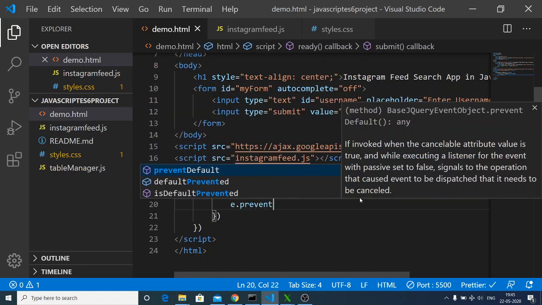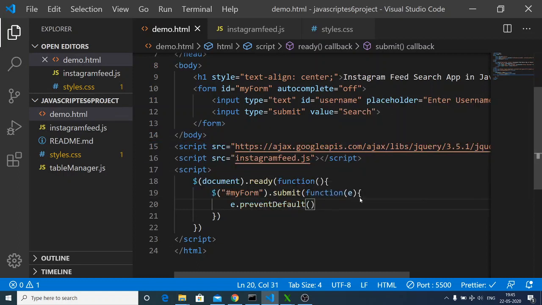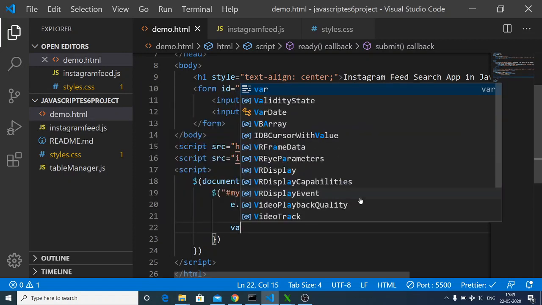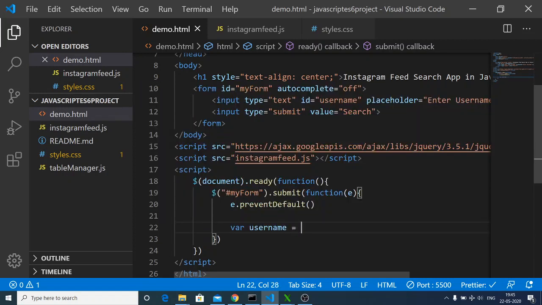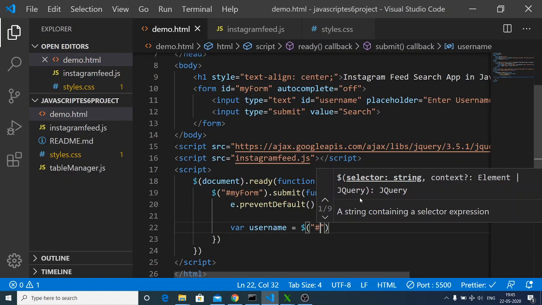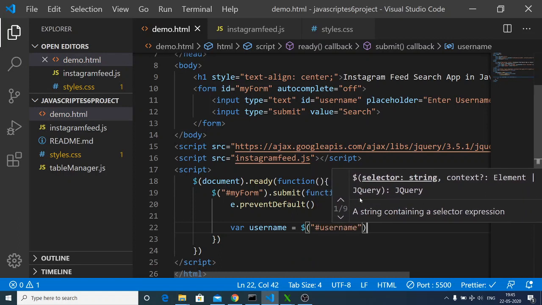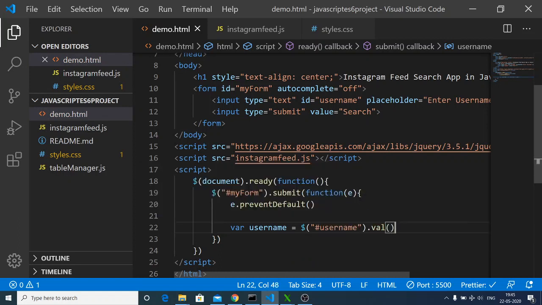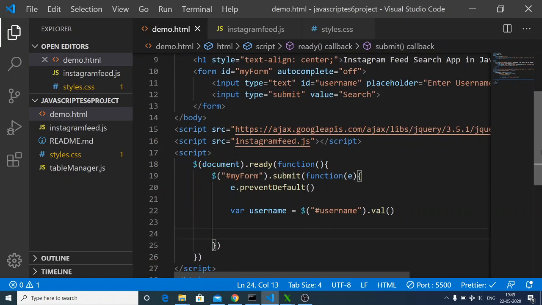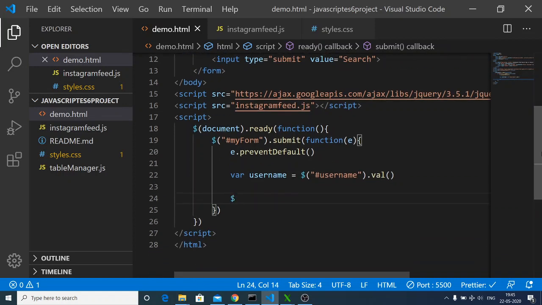And first of all, we need to execute e.preventDefault. So it will be preventing the auto submission of the form. And now we will get the username that the user enters by extracting the value using the val method like this. So this will get the username.